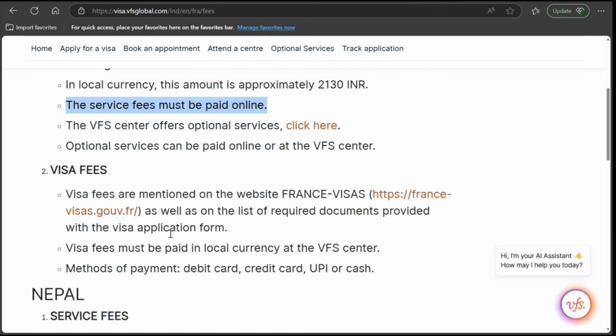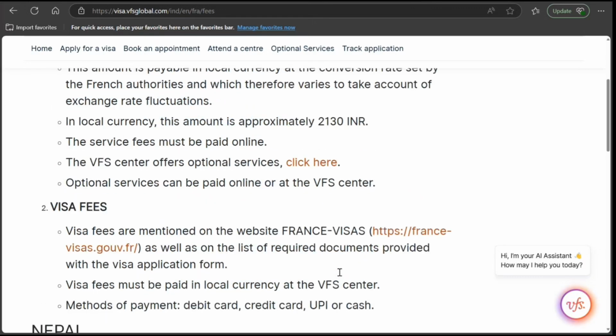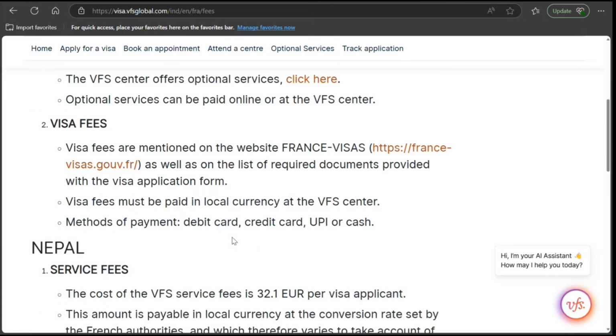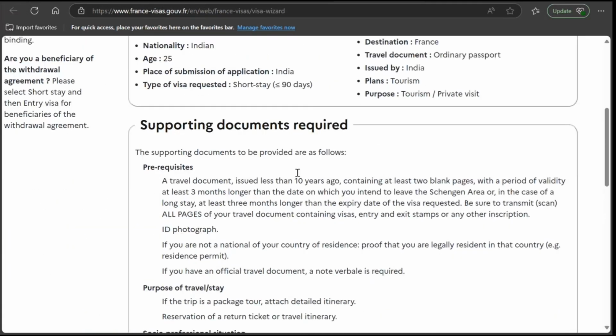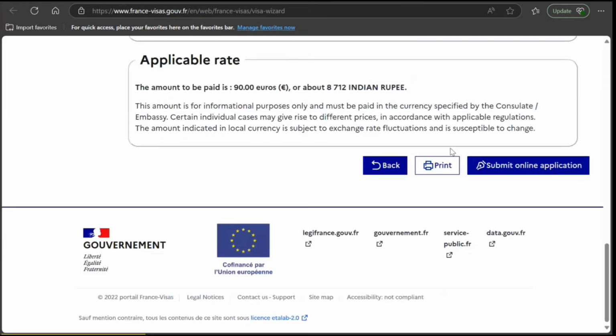Fine. Visa fee must be paid locally at the VFS counter. Okay, fine. So even you can do it at the counter. All right. So you have these options available. Now let's go through the application.